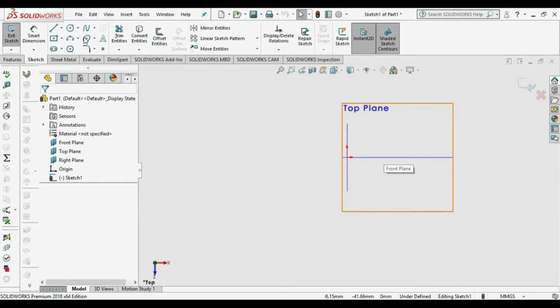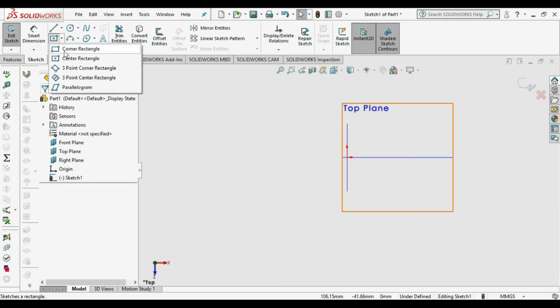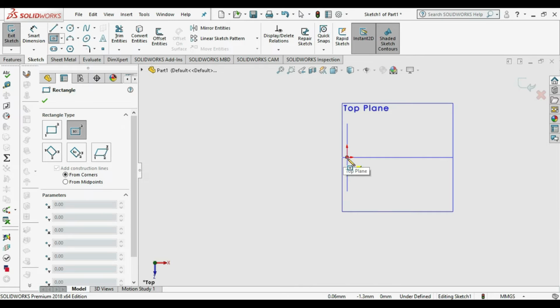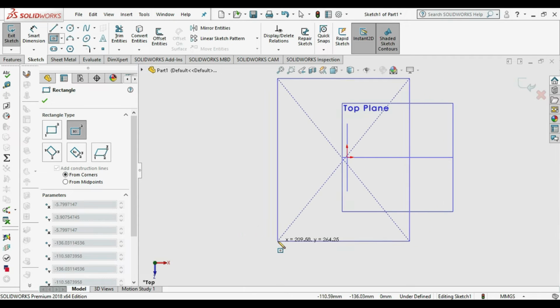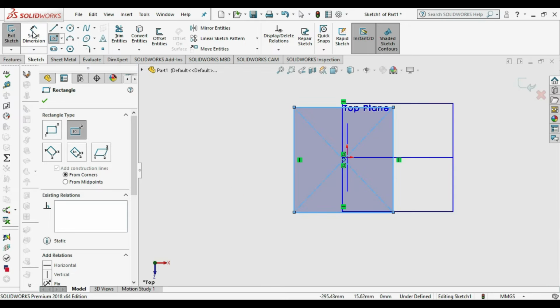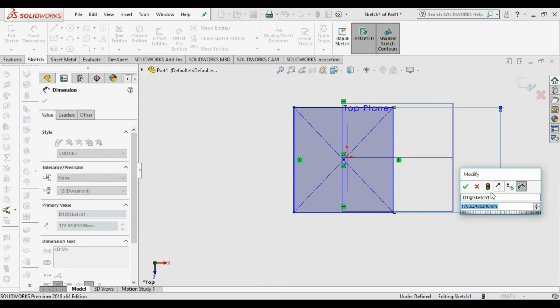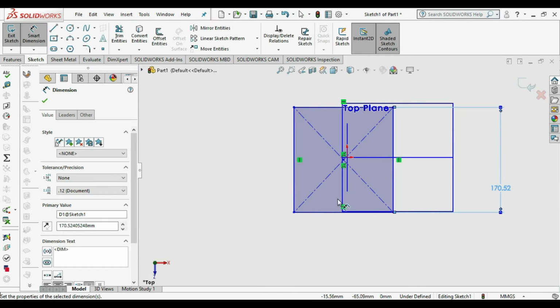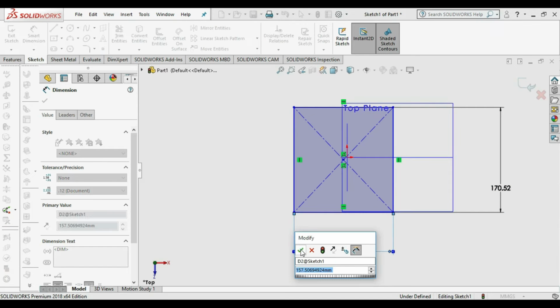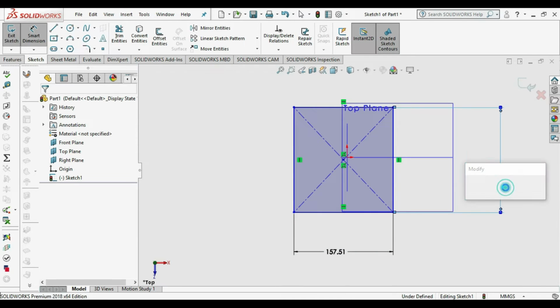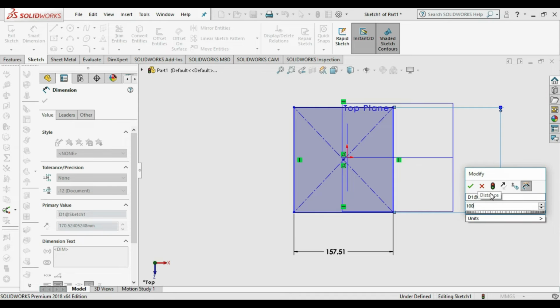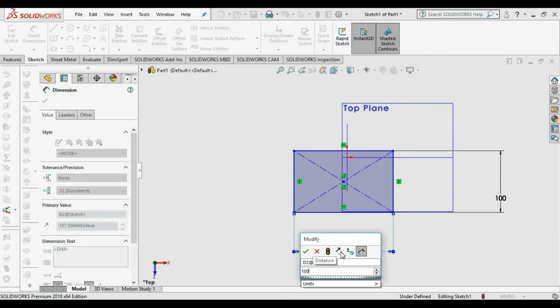Next feature is square. So there are several types of rectangle, parallelogram also. So we choose the center rectangle. Only just click the center and drag it. So I'll take it as 100, and other side is 100. It is square.